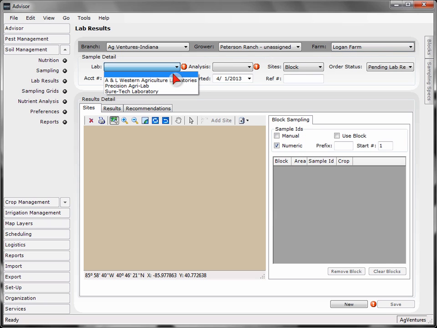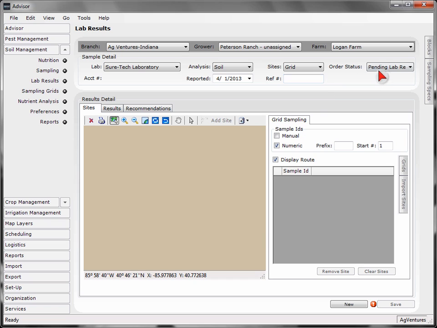Select a lab from the list. Choose soil or tissue from the analysis type drop-down. Because the lab results being imported are for grid samples, select Grid from the Sites list. Pending lab results will be displayed as the order status. When the lab results have been imported, we will change the status to Complete.